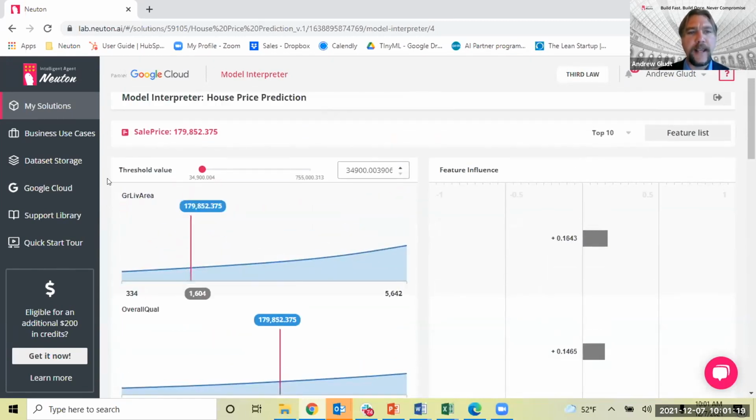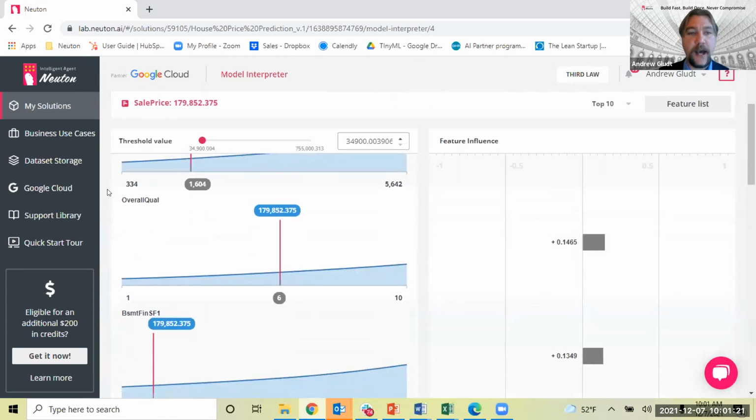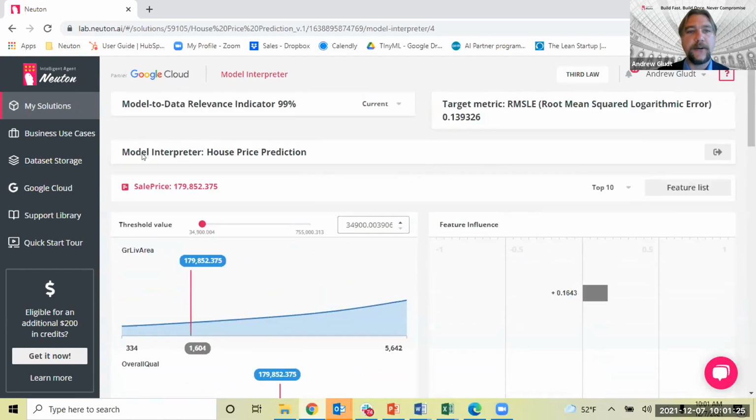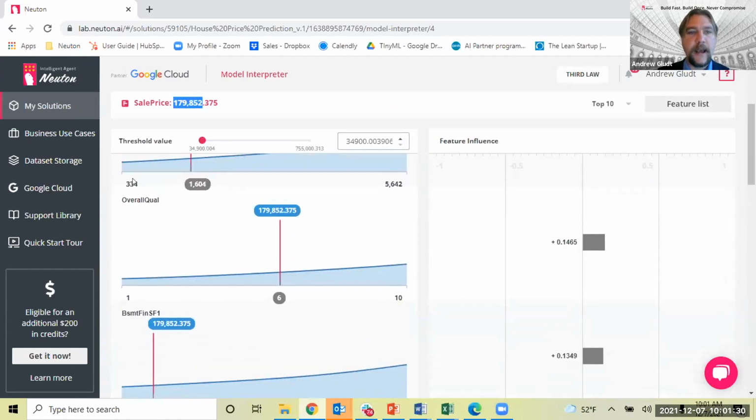So here we have all of the top features that are influencing the predicted value. So in this case, we predicted the house to be 179,000. Now, one of the features we have is the overall quality of the house. In this case, this house was rated as an overall quality of 6. Now, if we were to adjust the overall quality of the house to an 8, now we would predict the house would sell for 219,000.